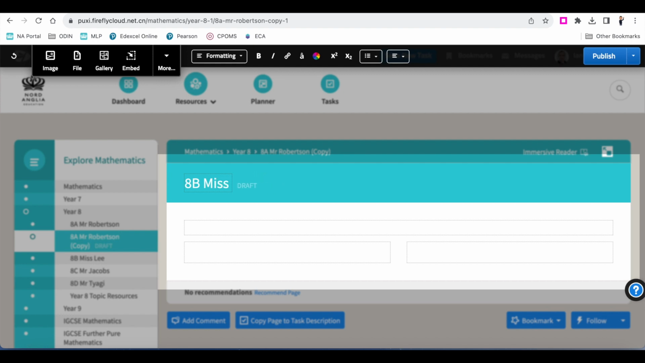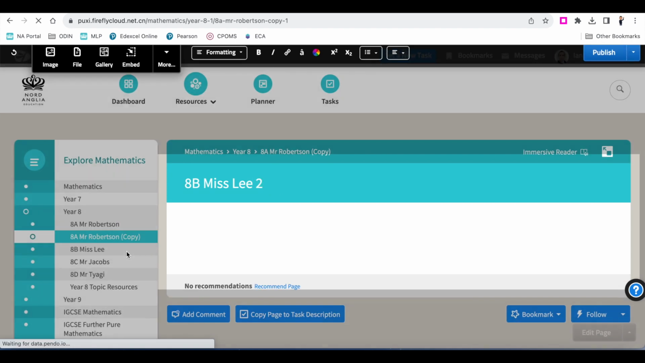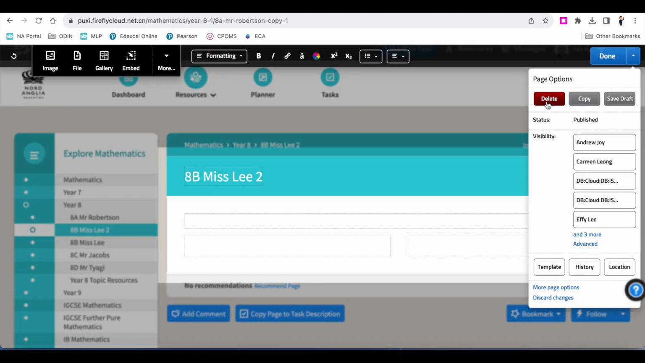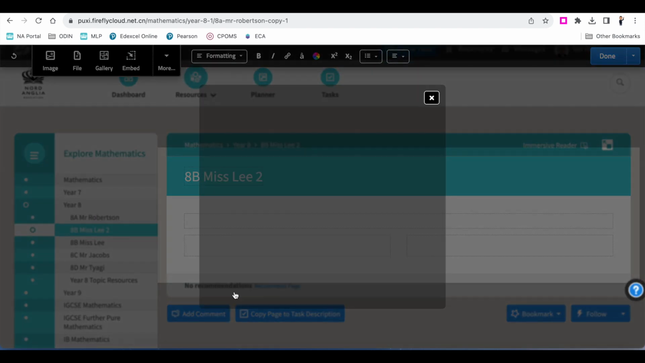And it probably won't let me do that right now because, of course, I have a Miss Lee page, but I can just call it Miss Lee 2. But you'll see that if I publish that, sure enough, there is another page now, Miss Lee 2. It's actually gone underneath Mr. Robertson, and I can continually keep copying pages and renaming them. So that's quite useful for those kind of sections. I'm going to edit that page and delete as I'm just playing around.